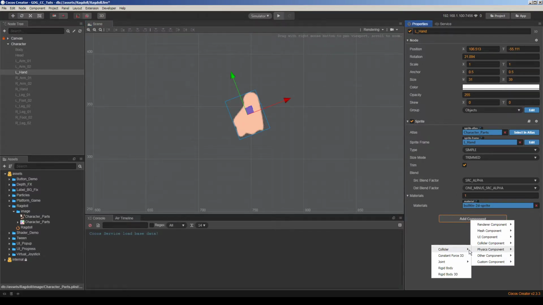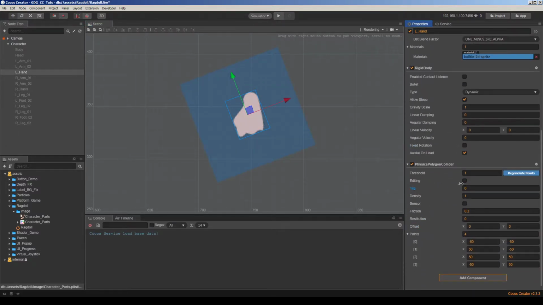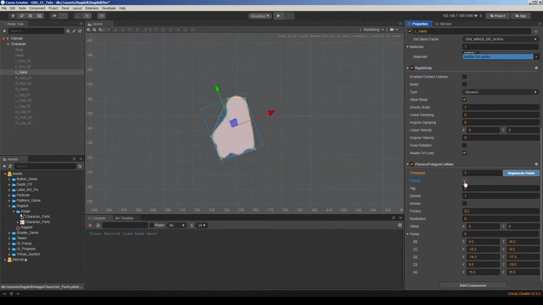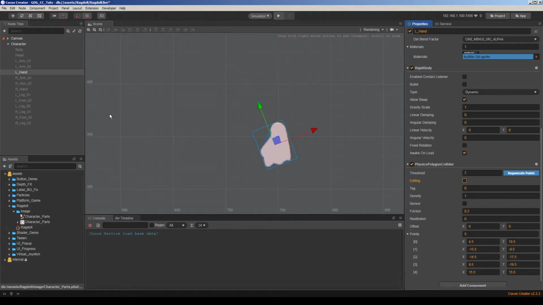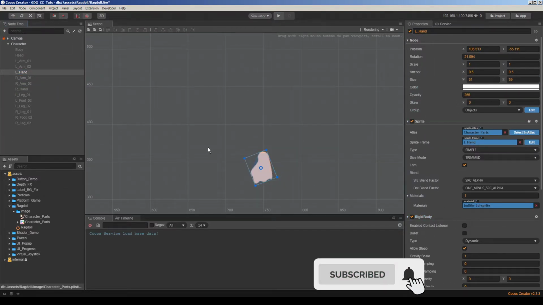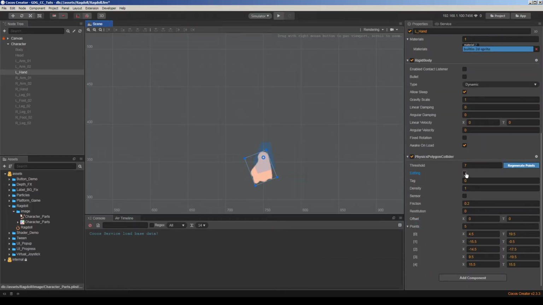And physics, collider, polygon collider, editing. Actually, we can try to regenerate points. Sometimes it works, and it worked now. Yeah, why I didn't think before. What happened here? So I think it changed the anchor. Let me test it out. I moved the anchor and I will edit collider and offset. Okay, good.